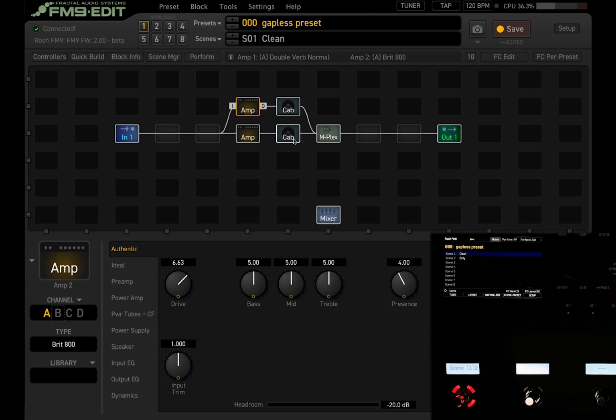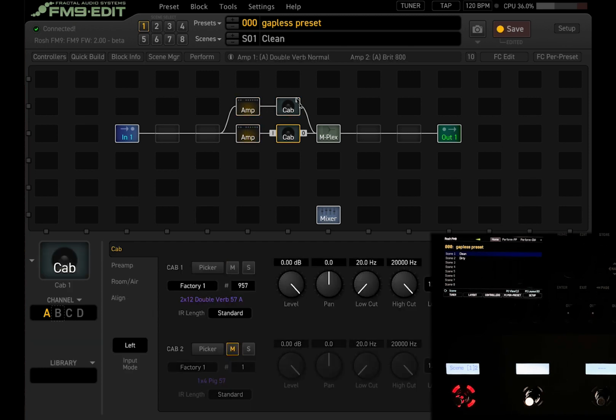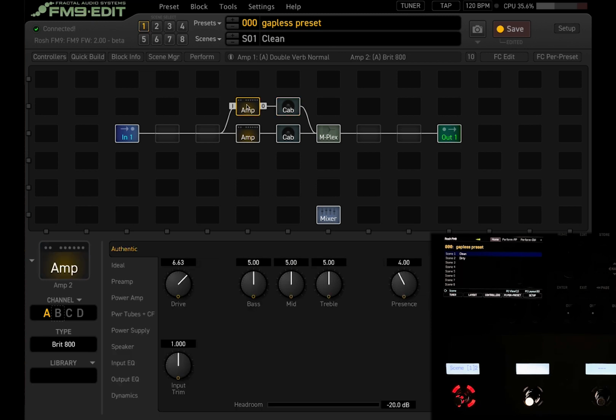So this is just one of many approaches to do gapless switching. Obviously, if you're using an amp that can also clean up and do all kinds of things, you can also use that to get a clean and dirty sound. I would recommend watching the FM3 gapless switching video that I made that details that. But because we have two amp blocks, you can do gapless switching much easier on the FM9 unit as opposed to the FM3. This is the same type of switching situation you would also do on the AXFX3.